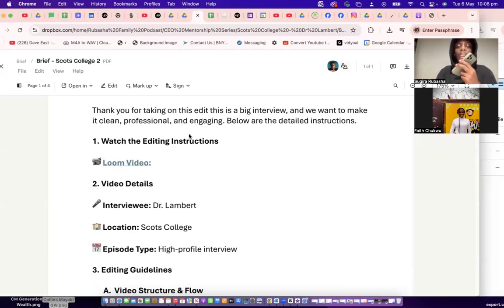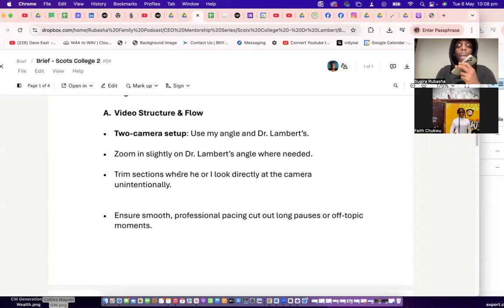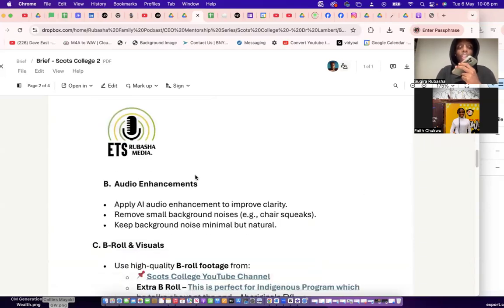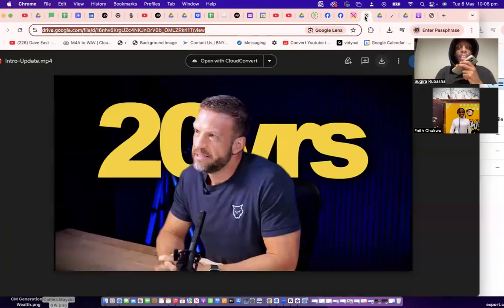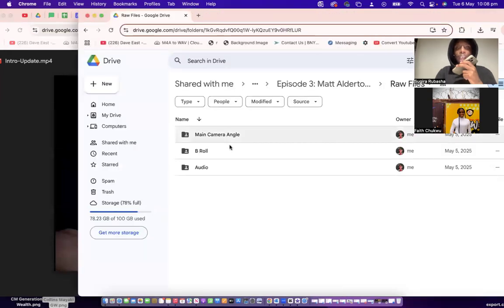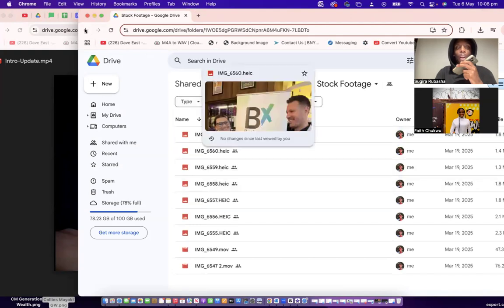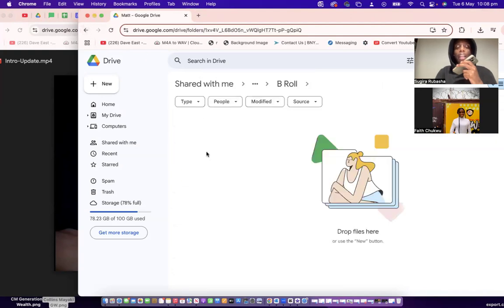They did it on a webcam. It's a one camera angle. We want everything engaging, audio enhancements if needed, and then as you're scrolling down here, let's say section C, I need to get B-roll. So the B-roll is this folder that we have here. There's nothing in there. They actually have some iPhone files I put in here, but no stock footage.